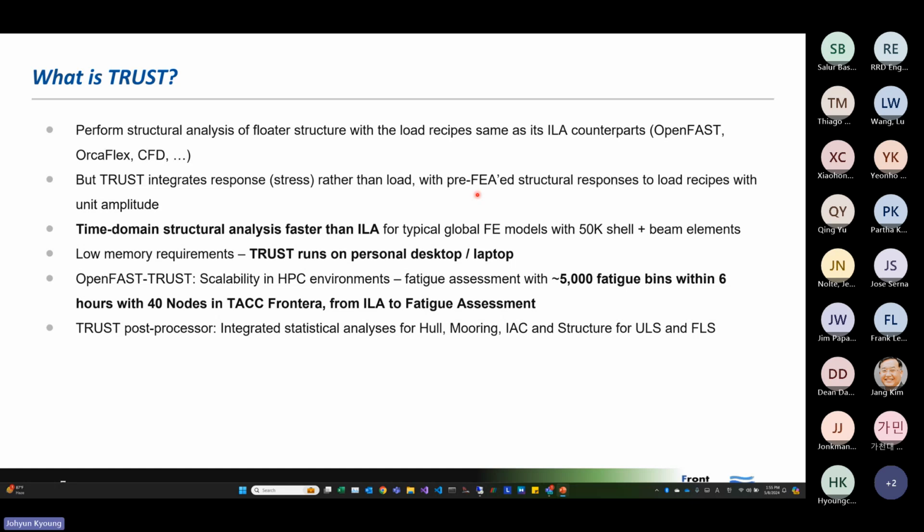analysis results. And while executing the project, we also keep refining the post-processor. So we now have more consistent, integrated statistical analysis for all hull, mooring, and structural responses. Johan will go over more detail later. So this briefly gives you the features of TRUST.